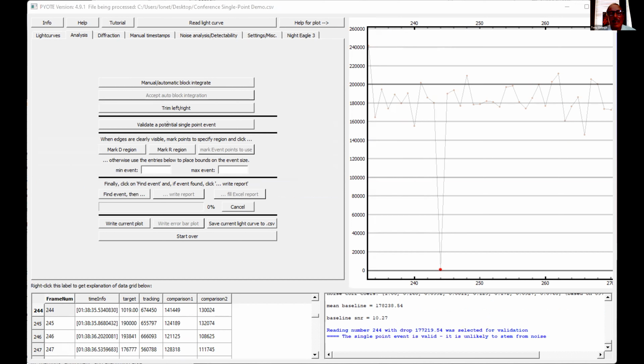And PYOTE analyzes the event to see if it would fall out of the distribution of possible single point events simply by noise. And it does. The right bar, the red bar falls to the right of the black bar. And the black bar is the point at which there are no single point events in 50,000 different trials of pure noise that are greater than the red bar. So we would say, yeah, that's a real event.